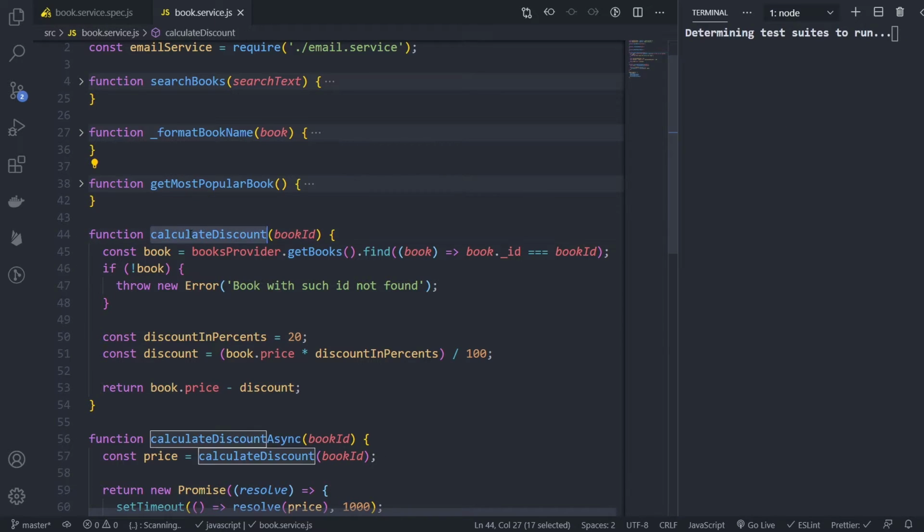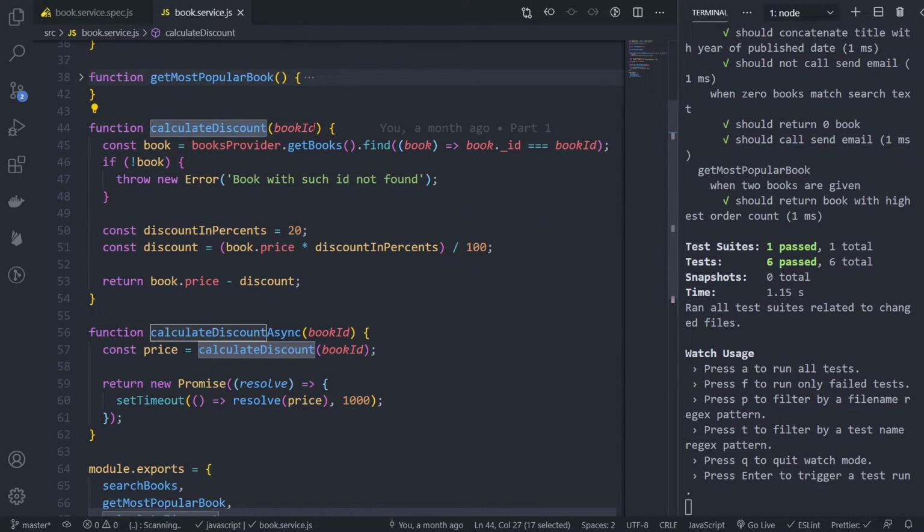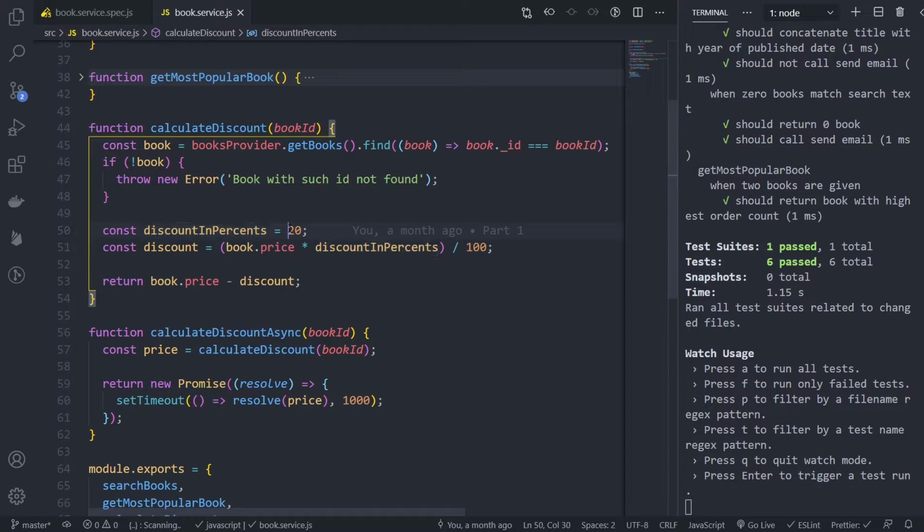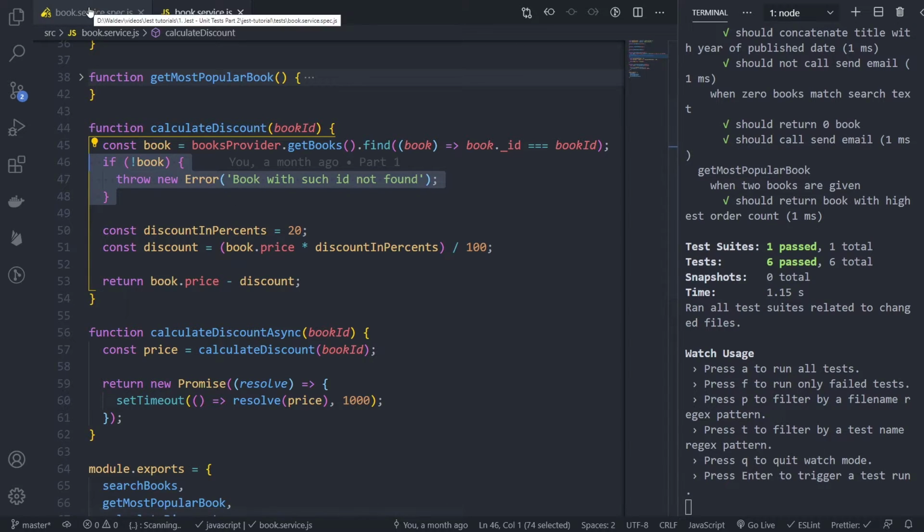This is done. We have calculateDiscount. This receives a book ID as an argument, gets this book, finds it from getBooks, and if there is no book, it returns an error. Then you have the discount in percent, so 20% is a discount, and then you subtract the discount amount from the price. So it's basically minus 20% of the price. You should get it. We should test this as a calculation logic, and also as an error expectation. So let's do this.